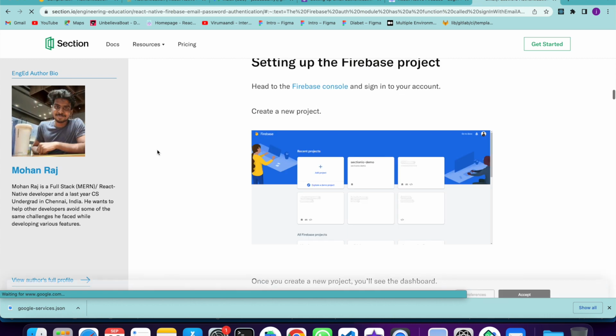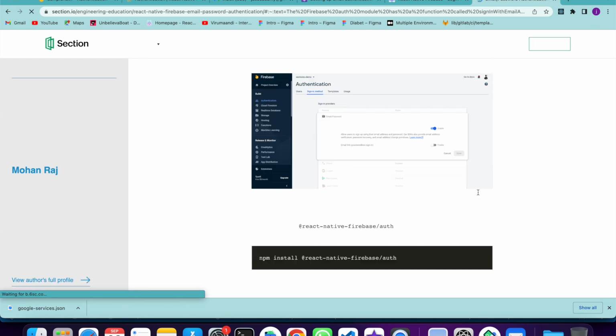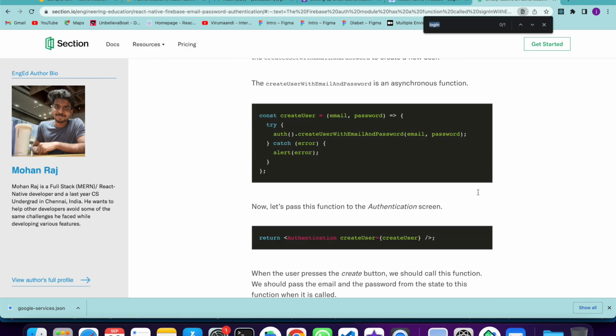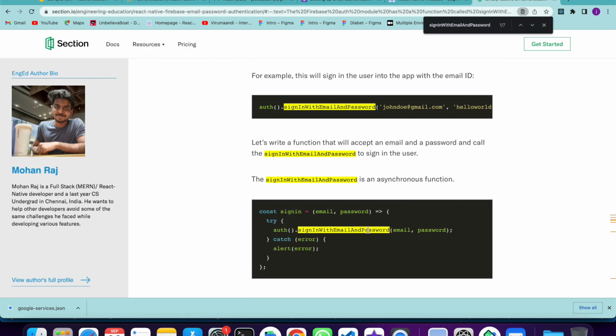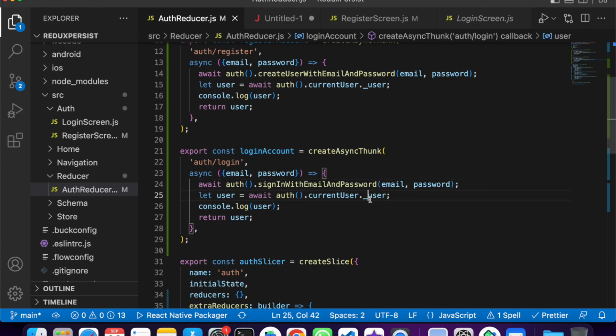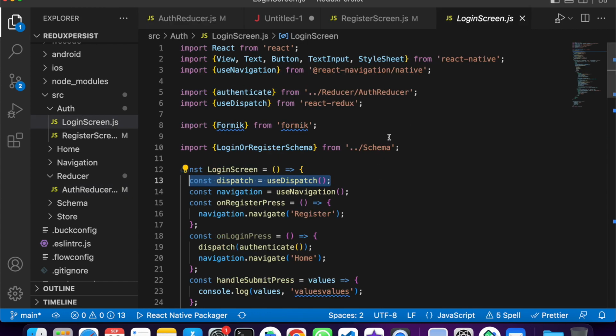Here is the documentation. You can just check out the method here. It does not give me a callback for the user, so I had to fetch the details again using the same method, current user. For now, using the same method, I am returning my user.